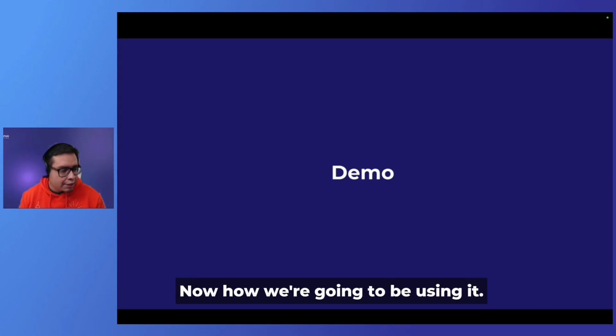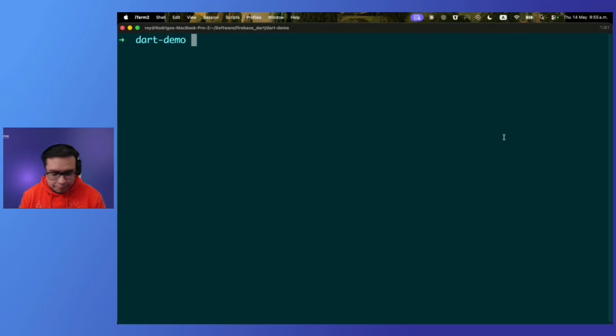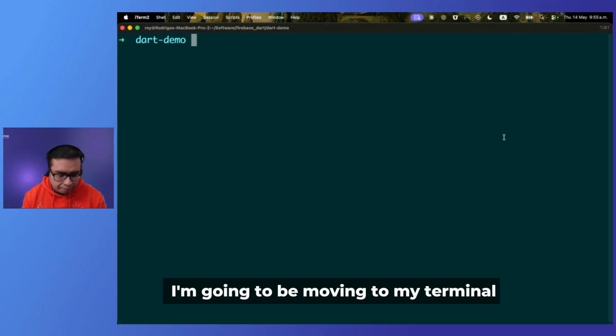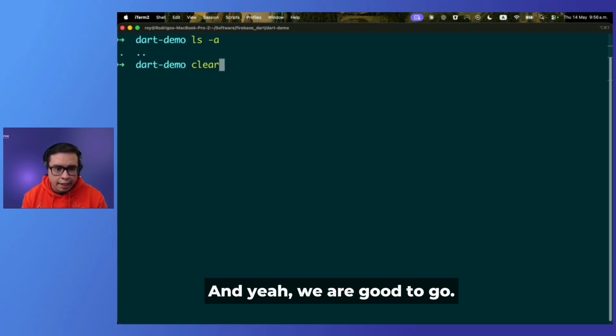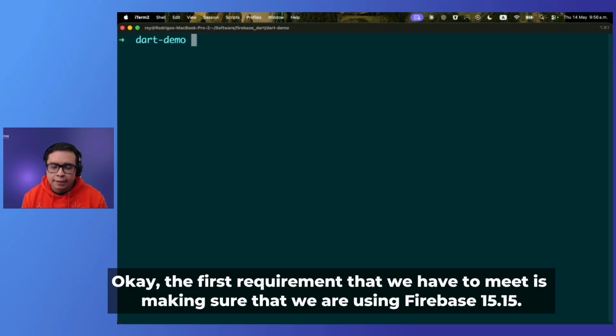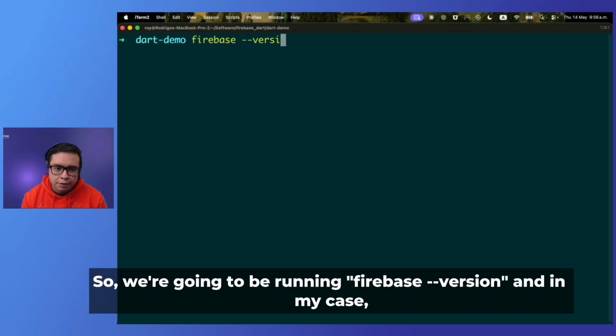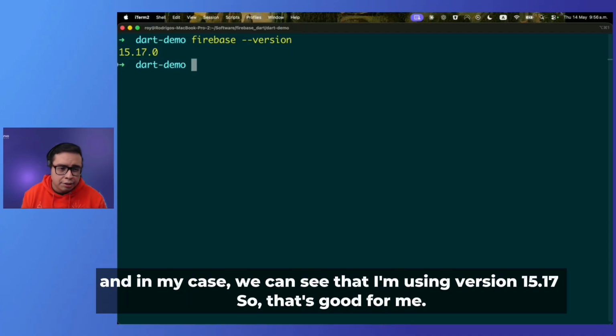Now, how we're going to be using it, I'm going to be moving to my terminal. And let me check if I have a completely clear folder. And yeah, we are good to go. Okay, the first requirement that we have to meet is making sure that we are using Firebase 15.15. So we're going to be running firebase --version. And in my case, we can see that I'm using version 15.17, so that's good for me.